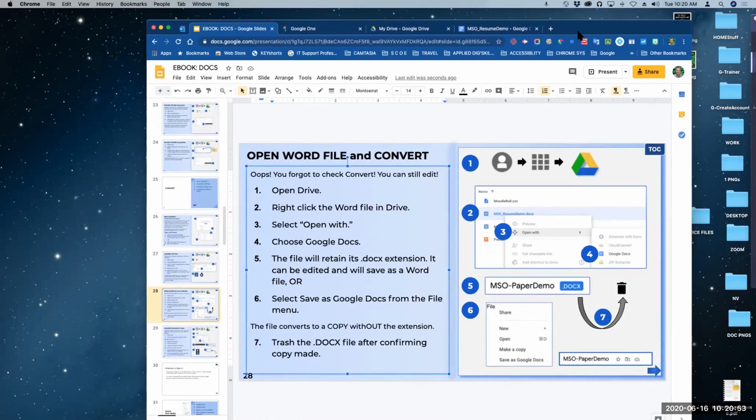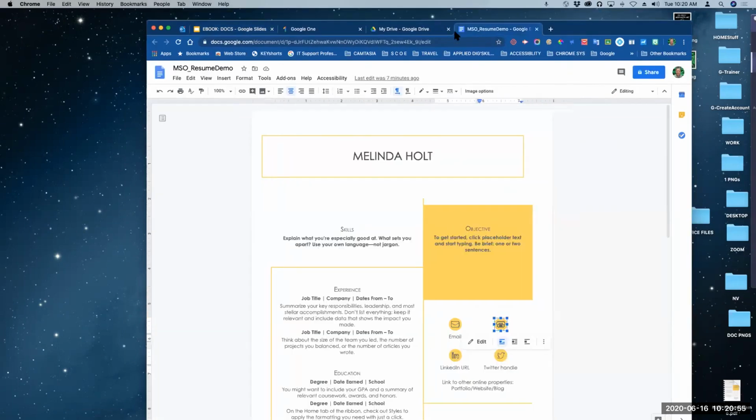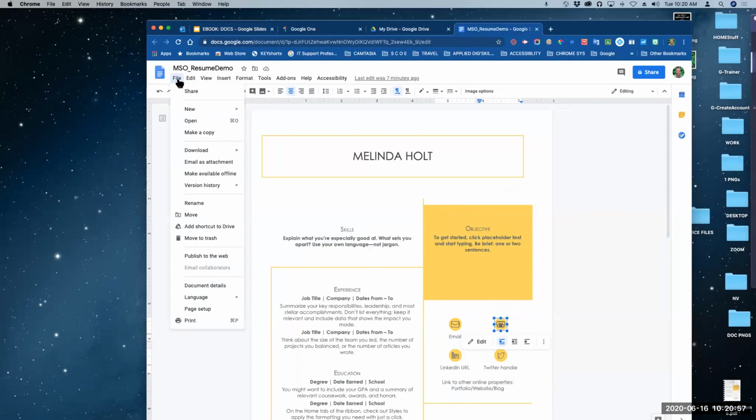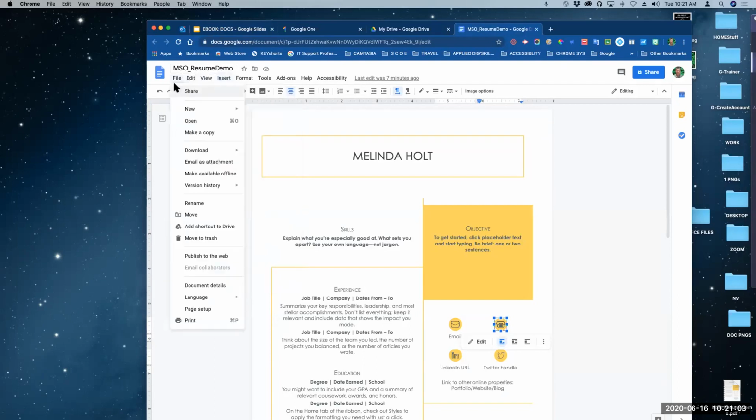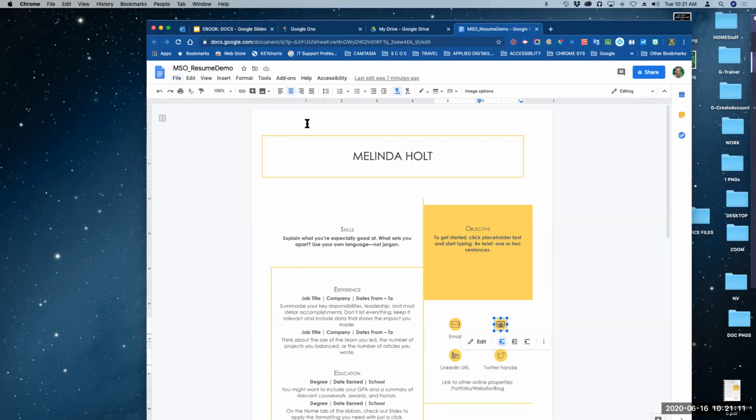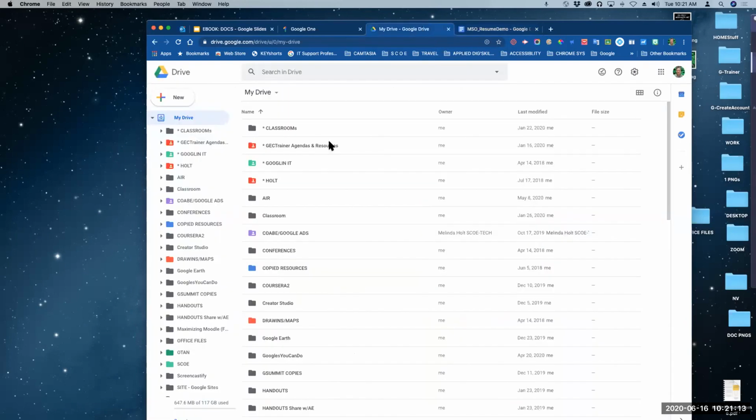So when you open up a Word document, something that has .docx at the end of it, and this one doesn't that I have open right now, I'm going to hit the File menu, and I do not see Save as Google, right? So I'm going to go back to my Google Drive.